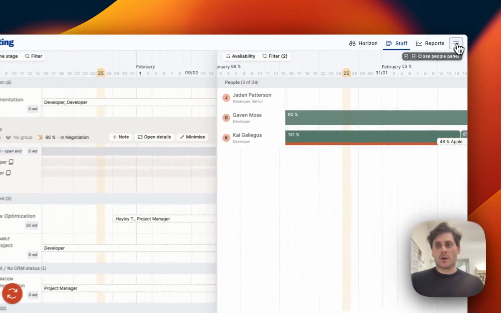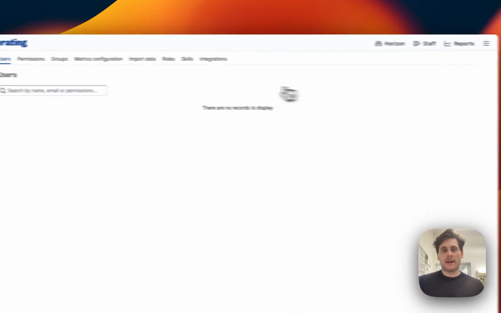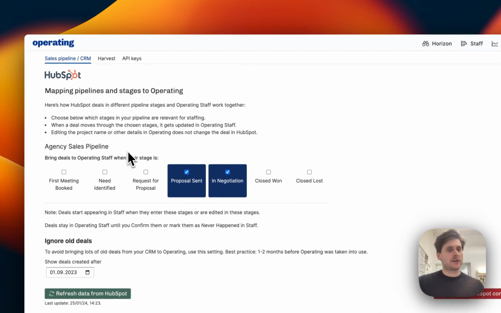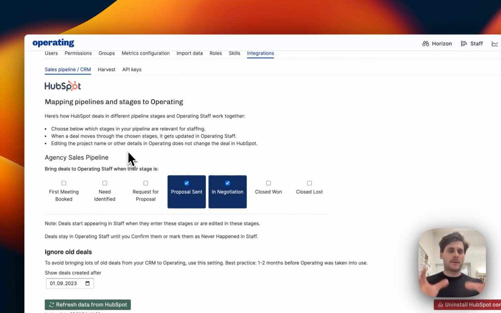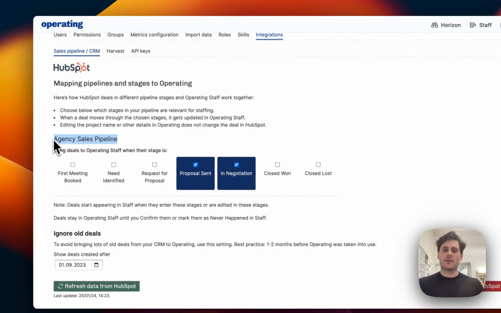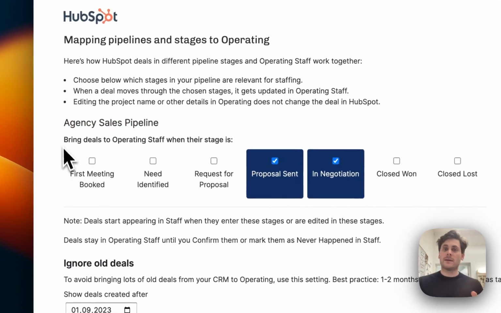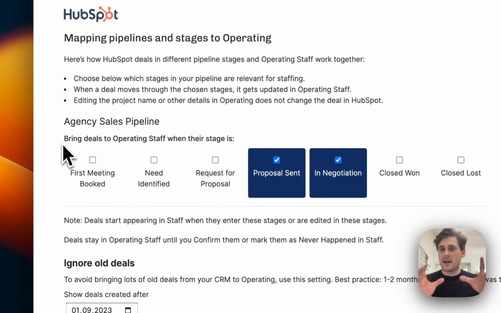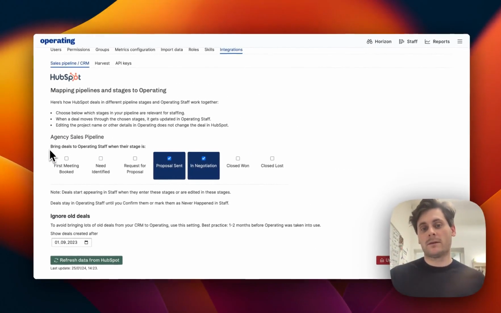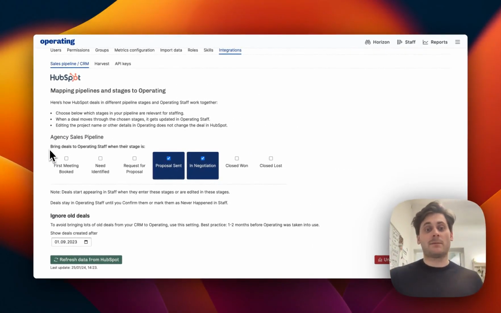How the integration actually works is that you can, let's go here under integrations. We mapped our HubSpot pipeline, an agency sales pipeline to Operating, and then you can choose at which pipeline stage do you want the deals to be moved to Operating. So you don't maybe want to plan all those first meetings that you have with customers, but when the time is right to start planning the people, the workloads for the projects, then it might be the right time to send them to Operating. So simply choose the right deal stages.